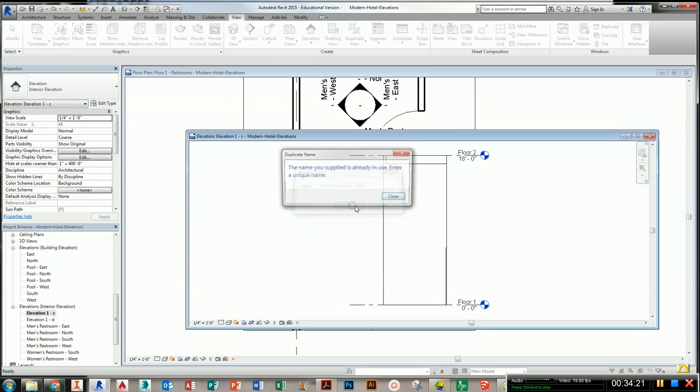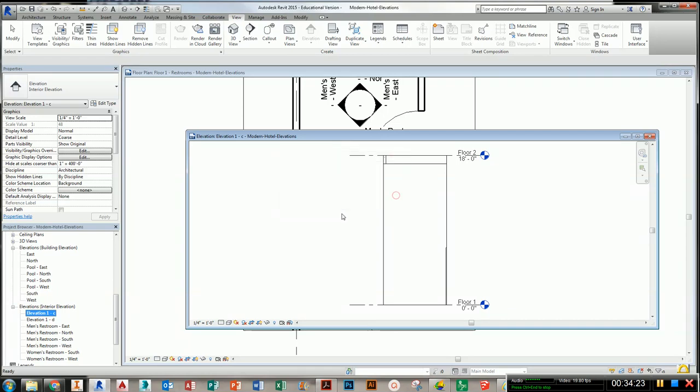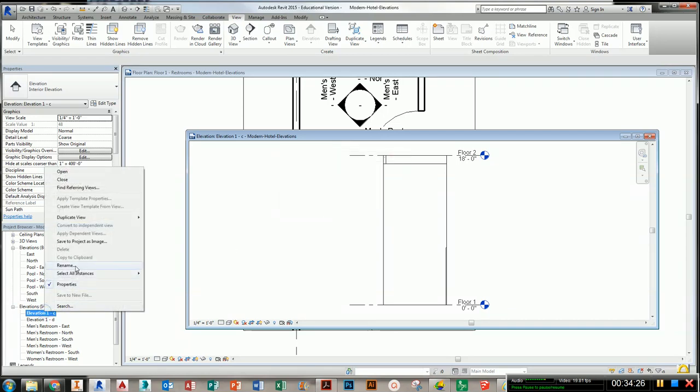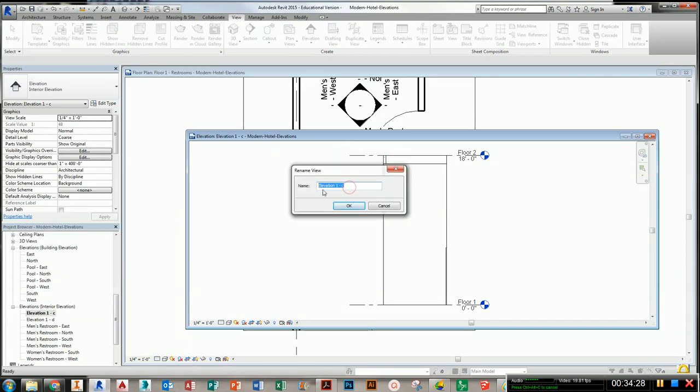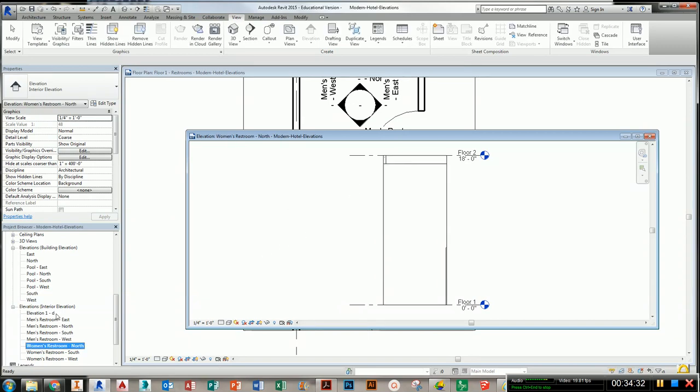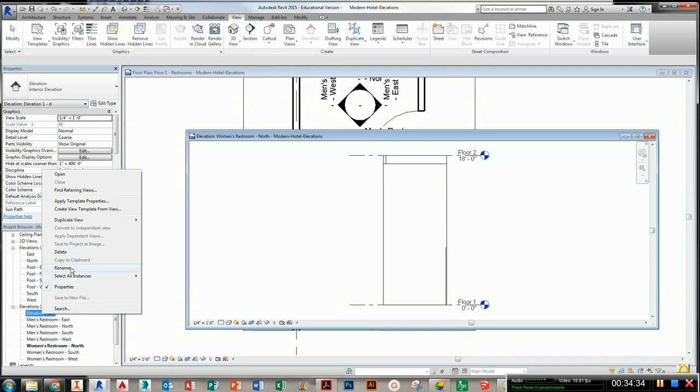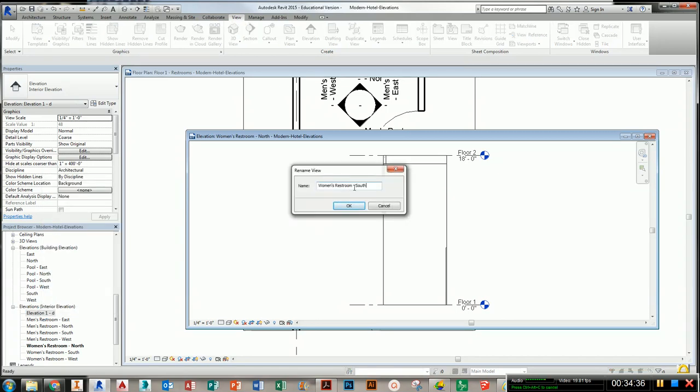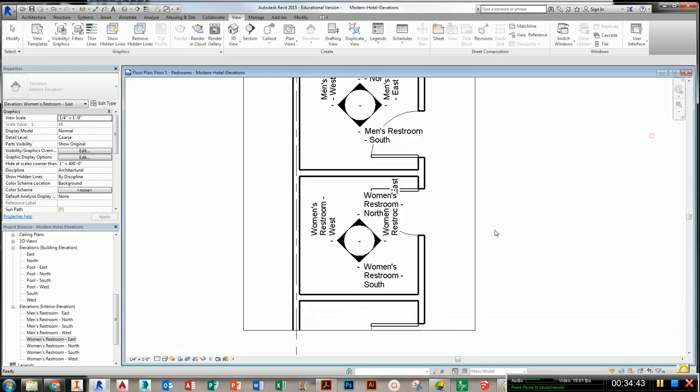This is all about organization, because if you don't have this, oops, I entered the wrong name in, it'll give you an error message. So if you don't have these names right, you won't know the difference between north, south, or which restroom is which. And that becomes important. And I guess all that's left is east. So we can say east, and it'll put in all of our labels. Alright.